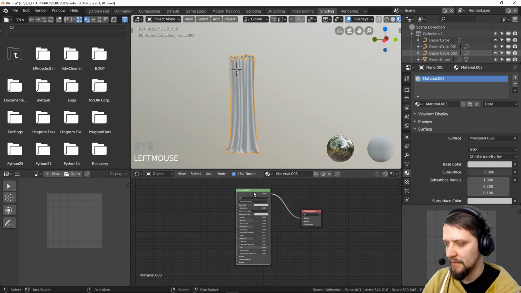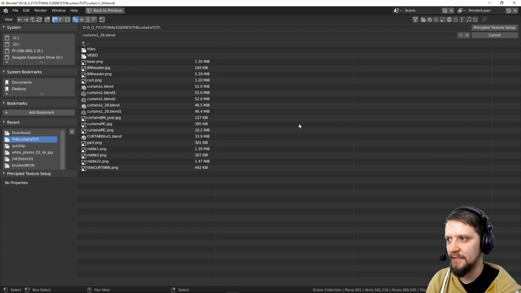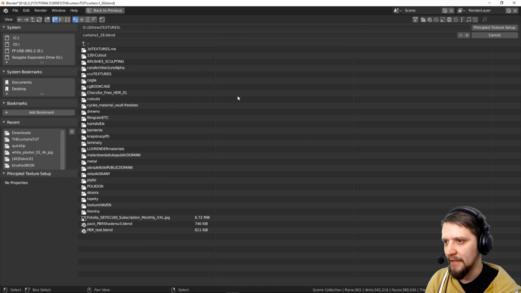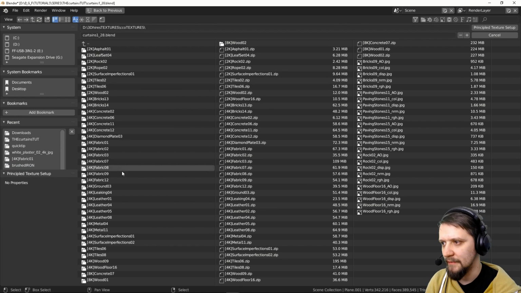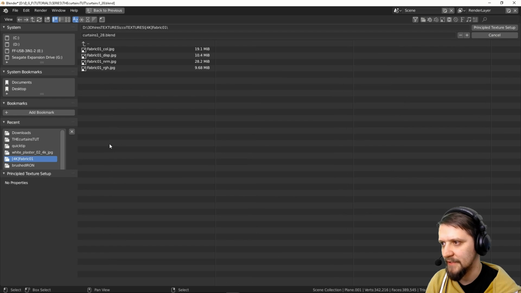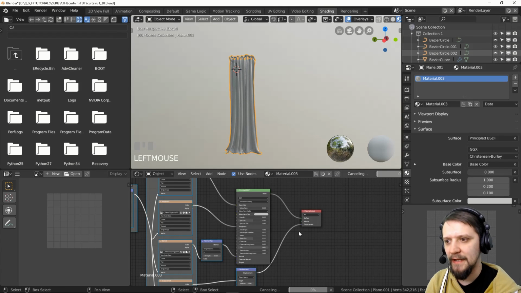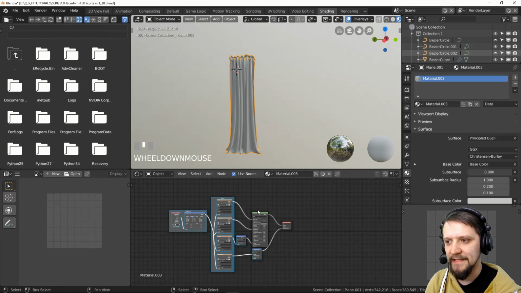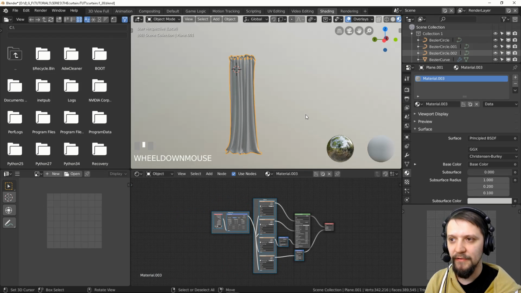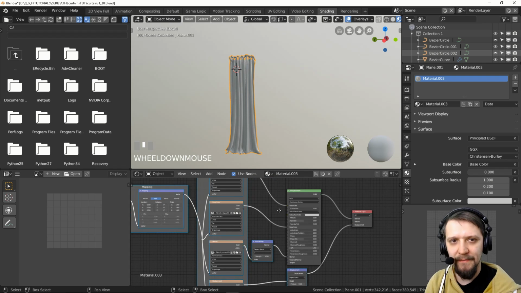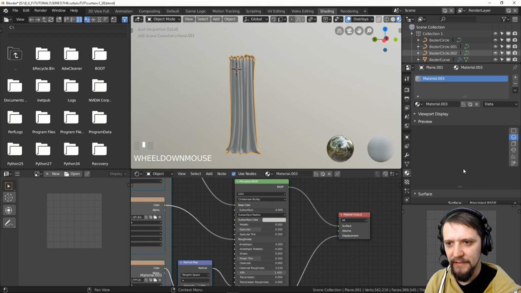So if you press Control Shift T with the Principled node selected, you go to Principled Node Setup, and find the fabric texture that you want. And this is Fabric 1 from CC0 Textures that I use. We have four textures here for the color, displacement, normal map, and roughness, and that's pretty much enough for us for the beginning. So we just have to press the Principled Texture Setup, and it just creates a whole basic shader setup for us.